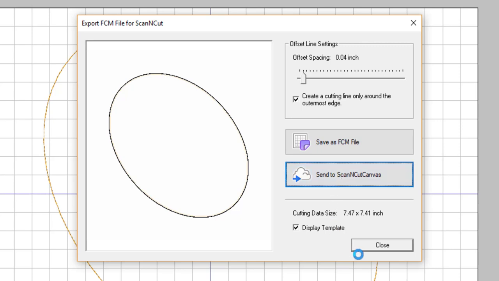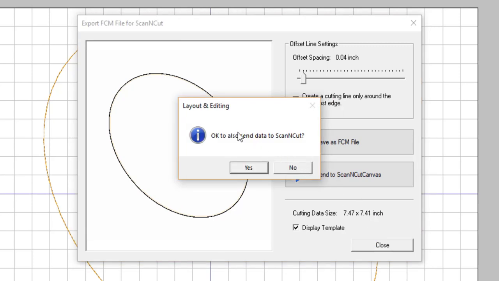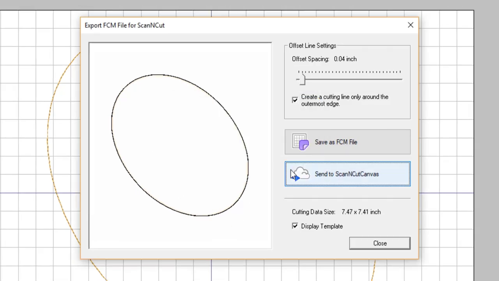So we're gonna do that. And it's going, okay, Scan and Cut Canvas into the cloud. Is it okay to send data to Scan and Cut? I'm going to say no because I don't have my machine on, but you can. And that's how to quickly get it to your machine.